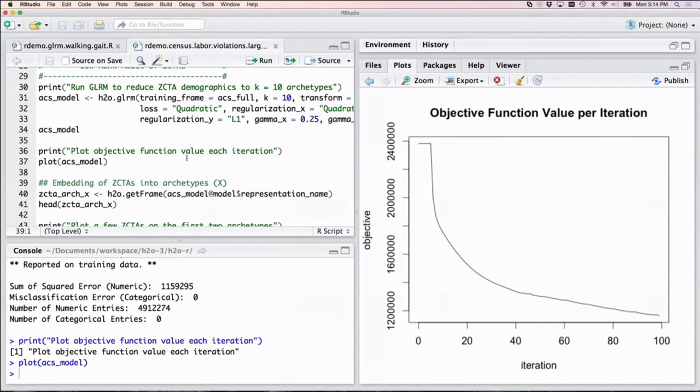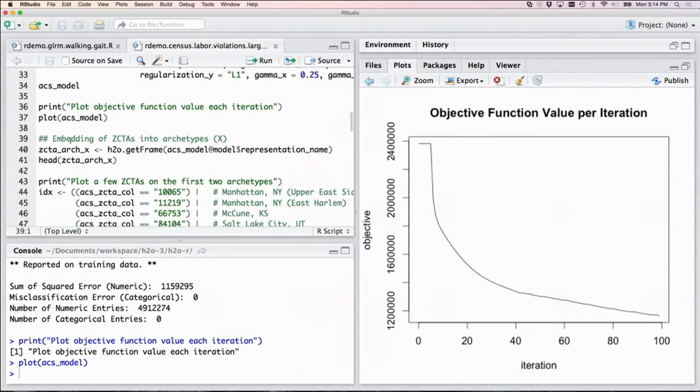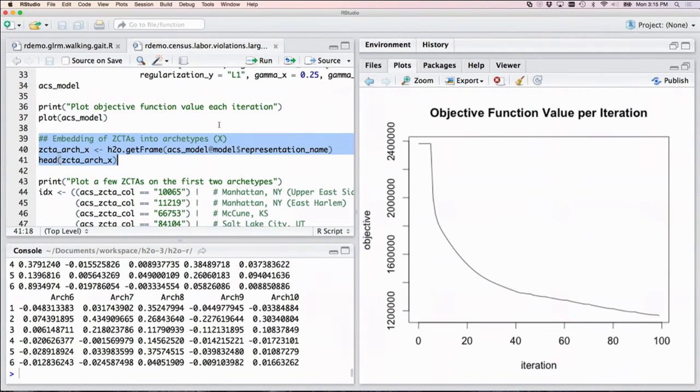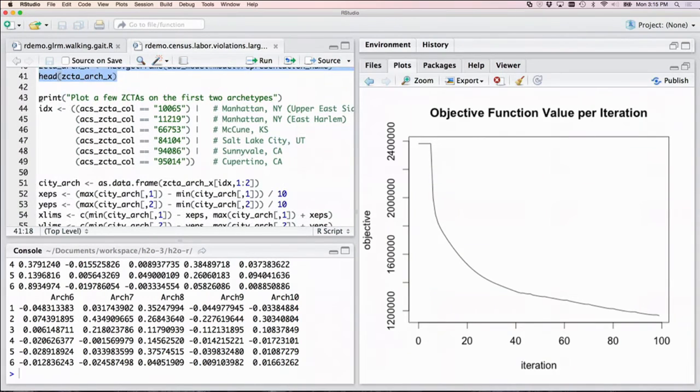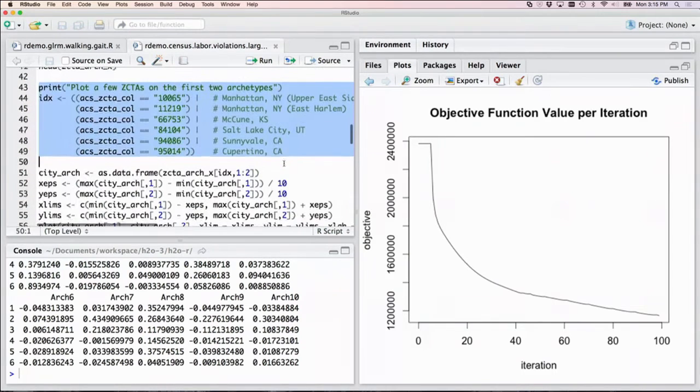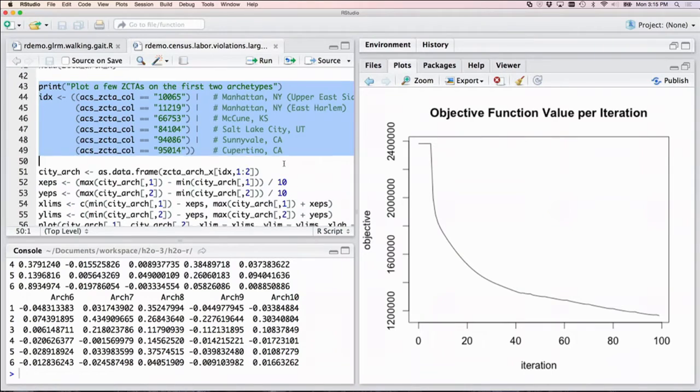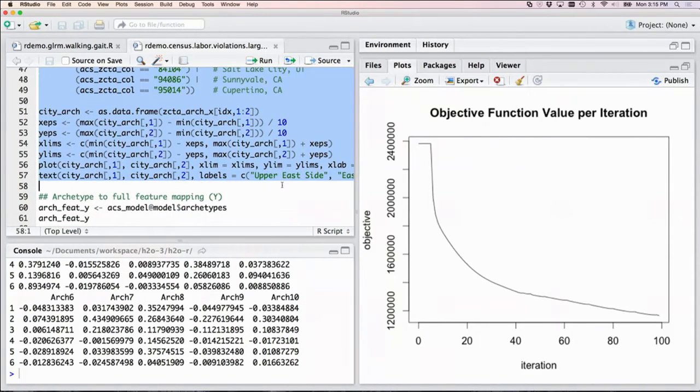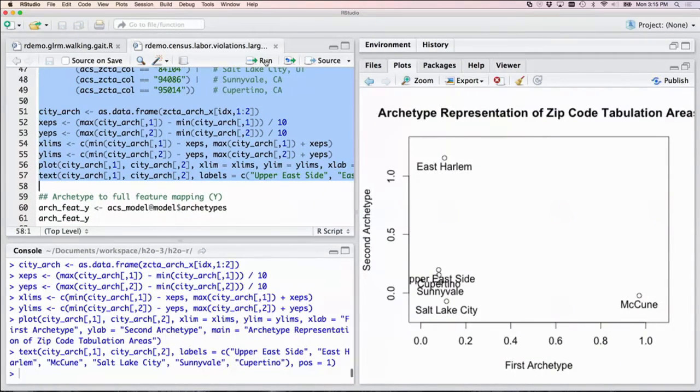And it looks like it converged after 100 iterations, so it's pretty good. Here is the X matrix. These are just the embeddings and archetypes. And we're going to plot a couple of these zip codes. So I plot zip codes like parts of Manhattan, like the Upper East Side and East Harlem, and then parts of California around here, like Sunnyvale and Cupertino. And I expect them to be grouped up by how similar demographics are. So here, I think that's true.